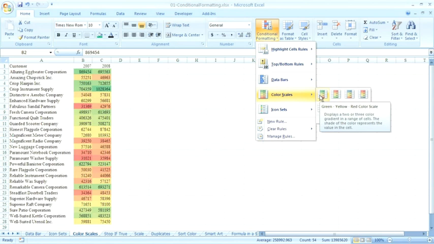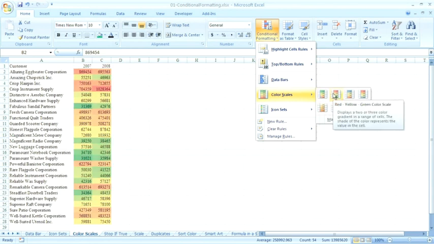Now, if you're showing something where the large numbers are bad, let's say defects or something like that, then you might want to use red to green. This is where the largest numbers are in red, smallest numbers are in green. Blue to red gives a blue ribbon to the largest number, and red to blue reminds me of a temperature scale. Hottest numbers in red, coldest numbers in blue.